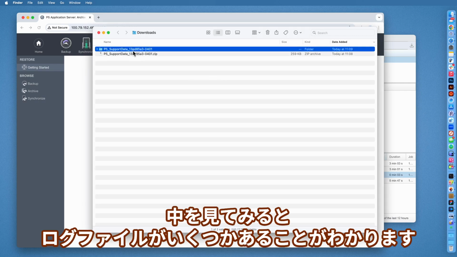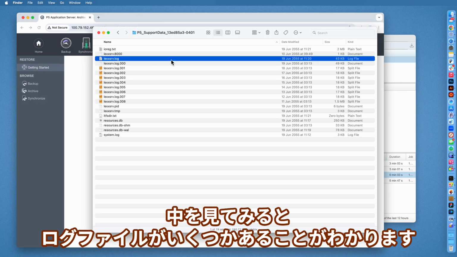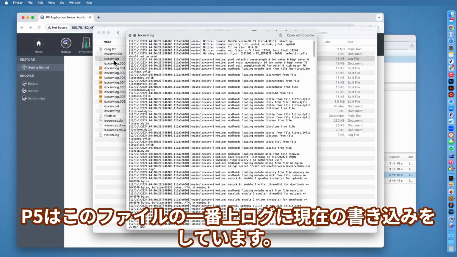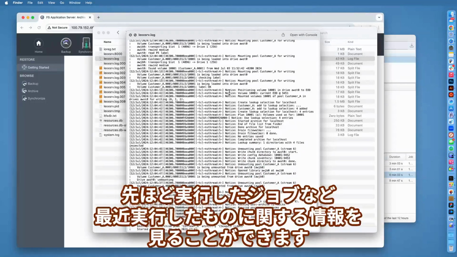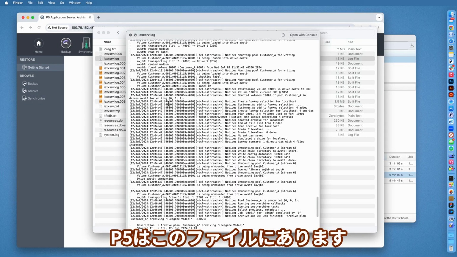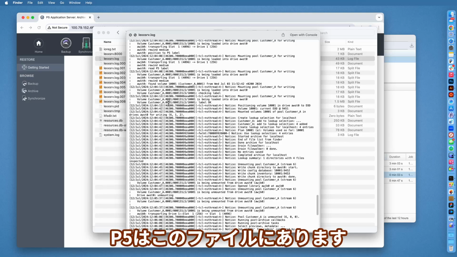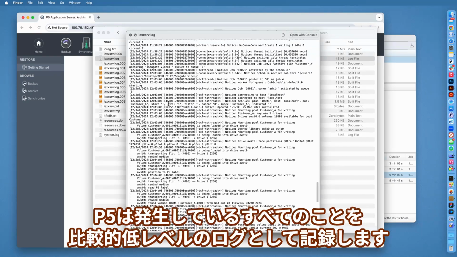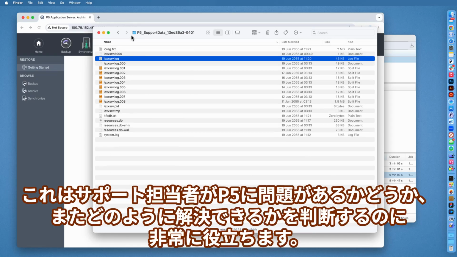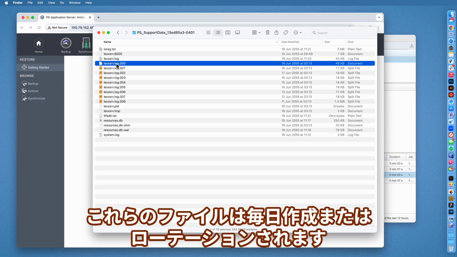If we look inside, you'll see that we have a number of log files. P5 is currently writing to this file at the top here, lexserv.log. So you can see information about things which have recently run, like the job which we just ran. In this file, P5 is giving a relatively low level log of everything that's occurring. So this is really useful for a support representative to figure out if there's an issue with P5 and how it might be resolved.